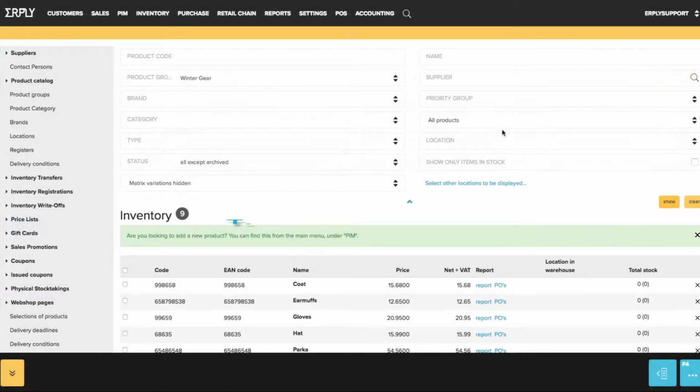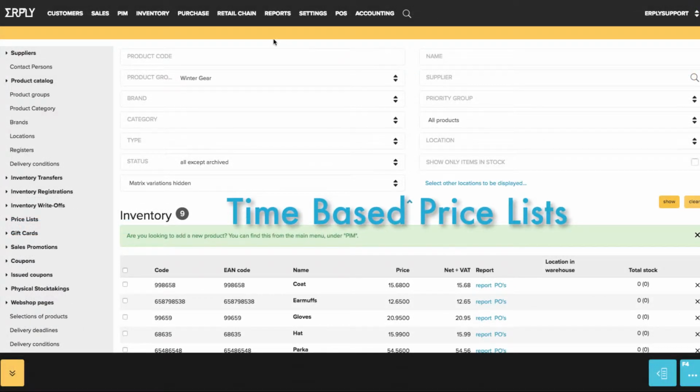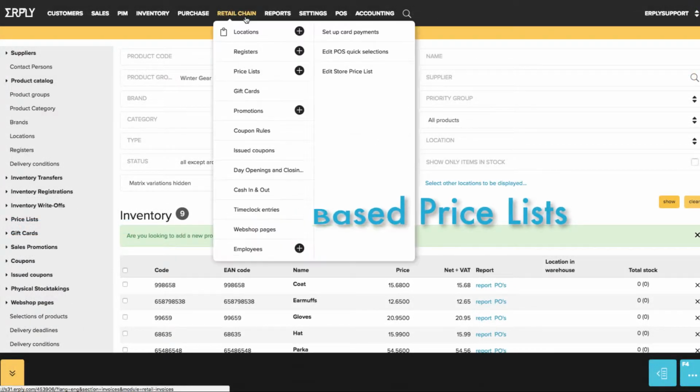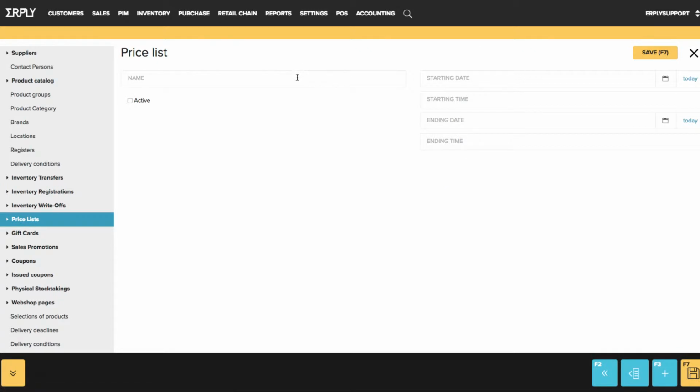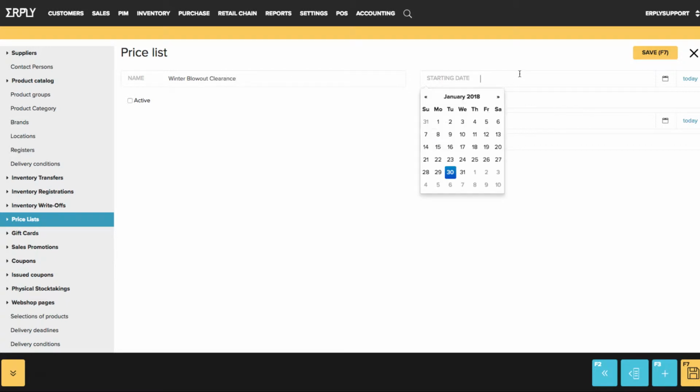The first example is time-based. Let's say I'm running a business that sells outdoor goods, camping and hiking equipment, boots, tents, and so on. I want to clear out my winter-related goods in order to make room for summer-related stuff. So I'm going to set up a winter blowout clearance price list. It's going to run for a month starting in March.